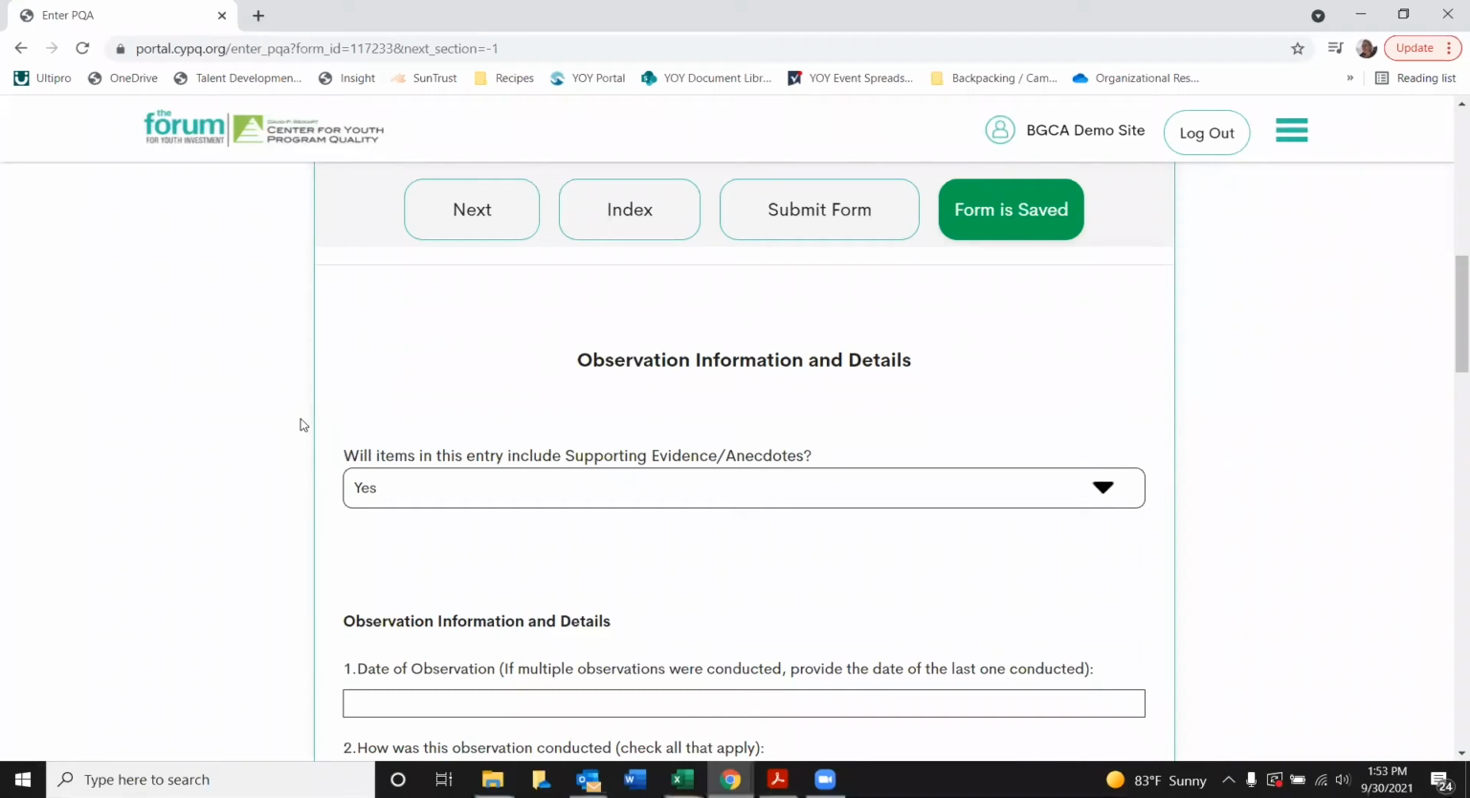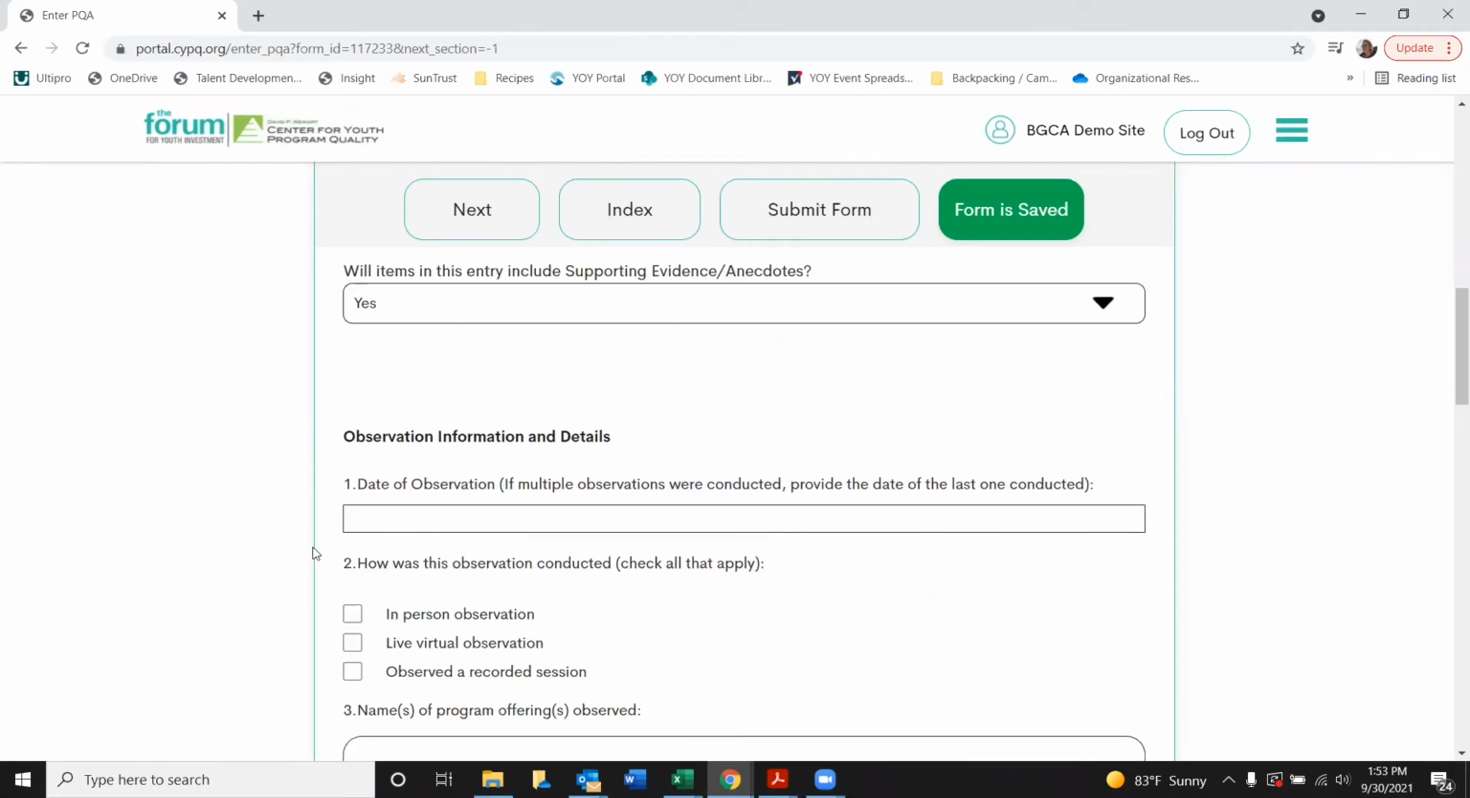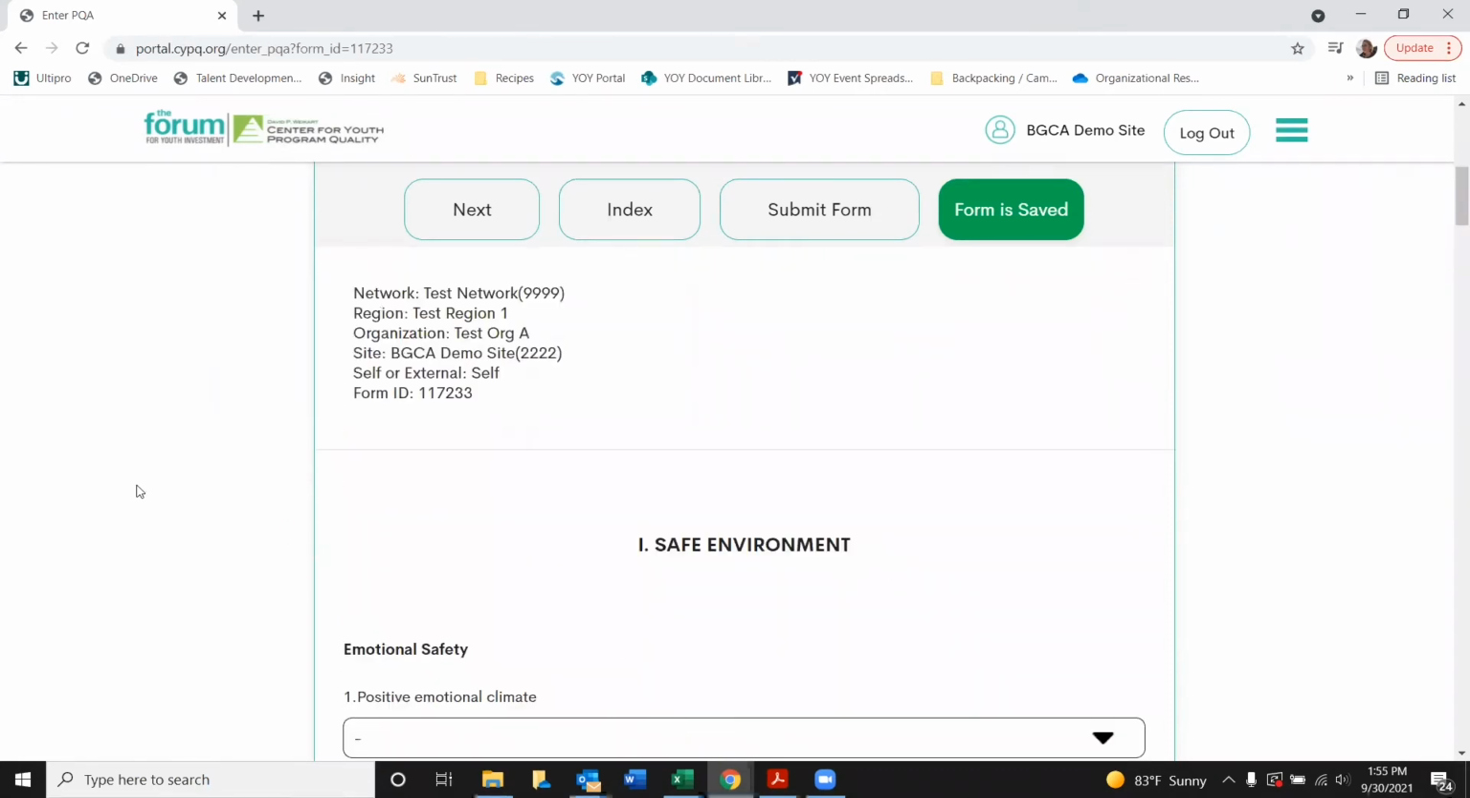It is highly recommended that you enter your evidence for every item that you score in the PQA. That is because when you or future staff are looking at your assessment results, you really want to be able to see why a particular score was given. What was the reason behind it? So always switch that no to a yes on this first question.